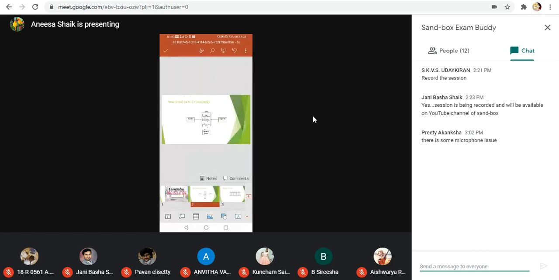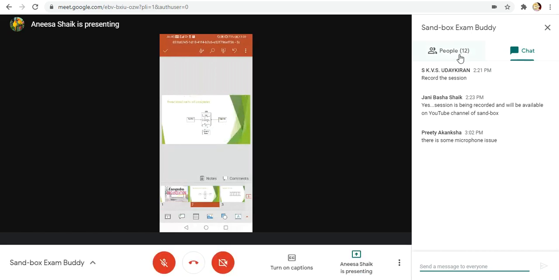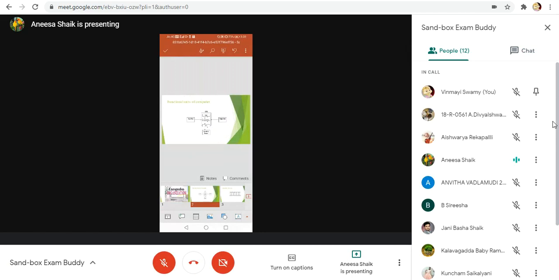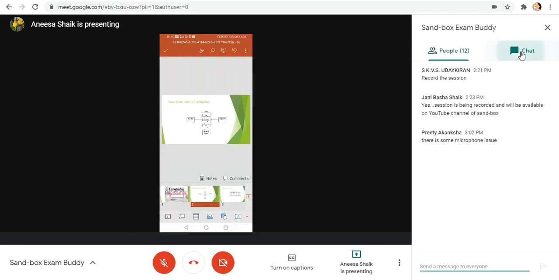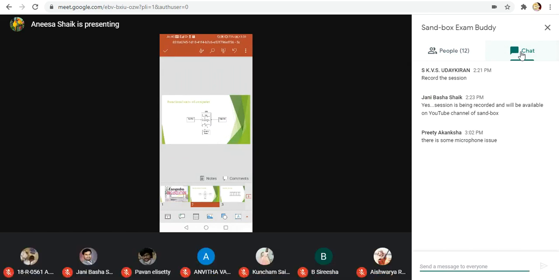Then the functional units. What are the functional units we are having? There are basically 5 types of functional units: input, output, CPU, and memory. CPU is nothing but the brain of a computer. So CPU consists of control unit as well as arithmetic and logic unit. Both can be combined, then it is called CPU.